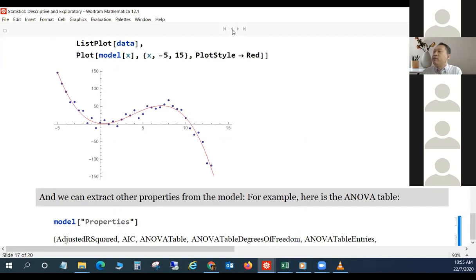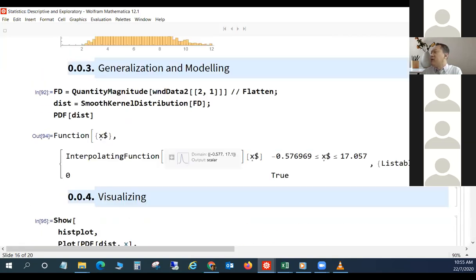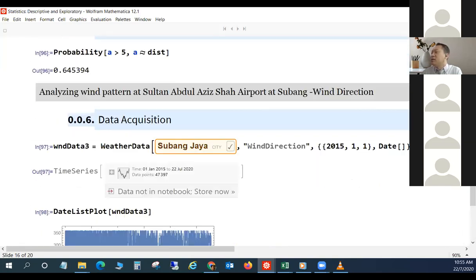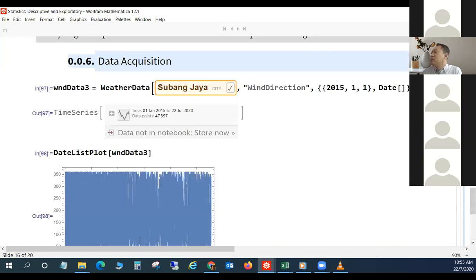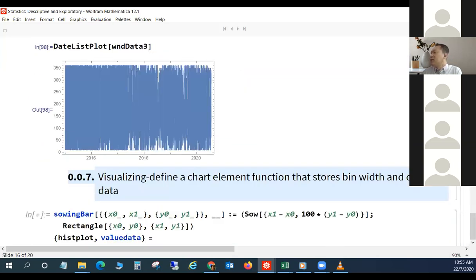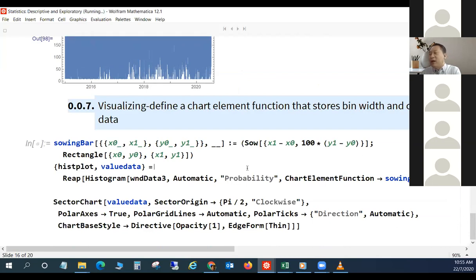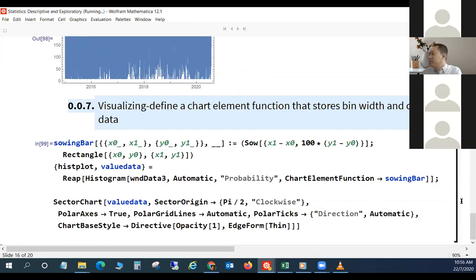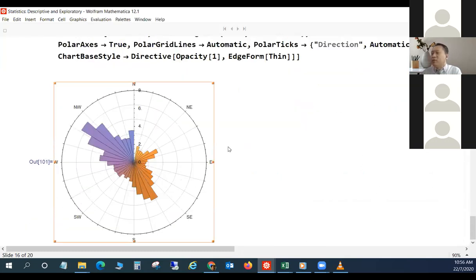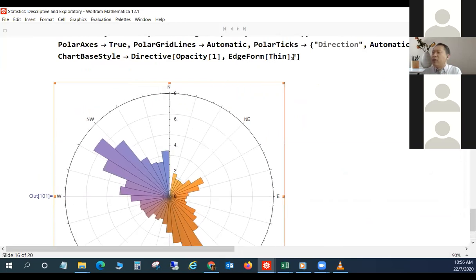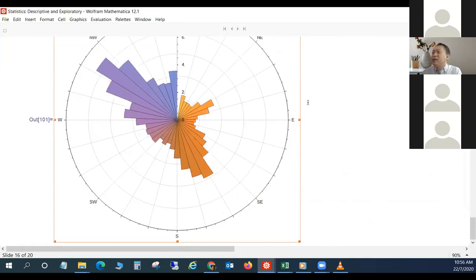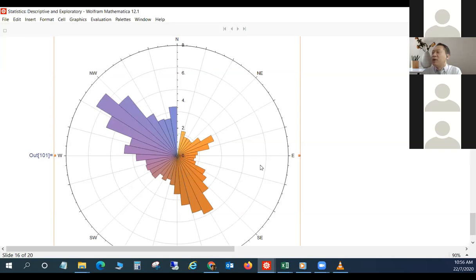Okay, let me go back to the previous one and see if it's done with the display or not. Yes, it's already done. Good. Now that this is done, I want to do a visualization quickly to show how the wind direction is blowing in Subang Jaya. It takes a while, about 3,000 over data points, so the whole thing will come in the plot.